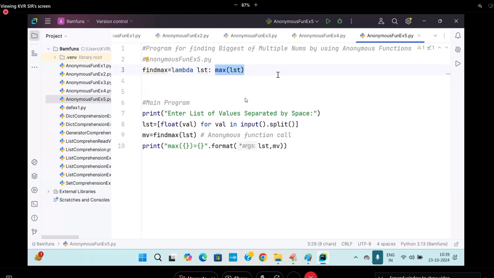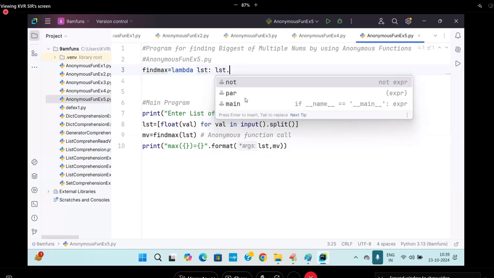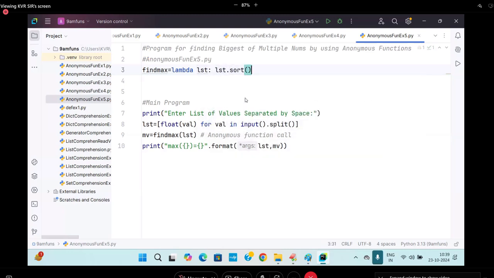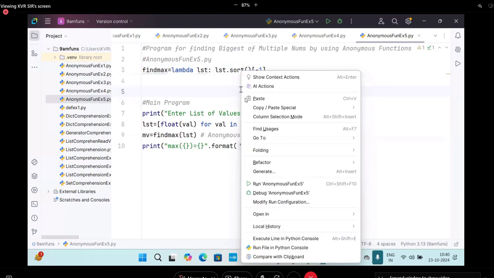So, Uma is saying sort, the sort function. You know the sort function, what she is saying? Minus 1. Please listen carefully, Uma.